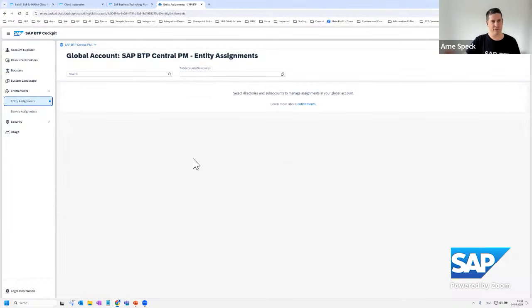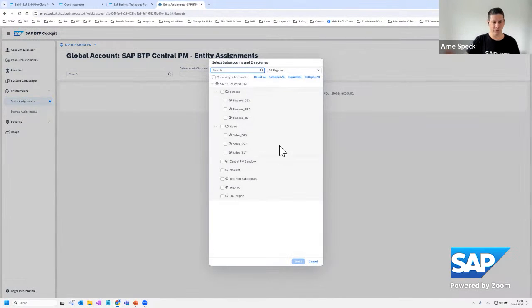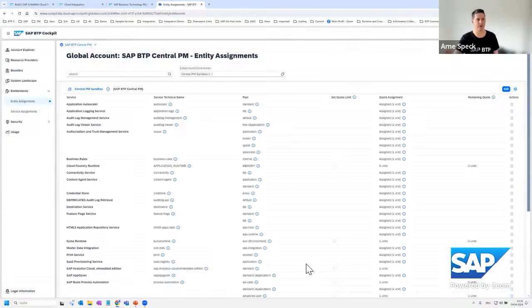Now, for a lot of services, and let me go to the list for maybe this specific sub-account that we just saw. So that's the other way. You can see here what is included. And you could also add or change the entitlements for the specific sub-account. Sometimes you have something stating assigned 1 unit and you cannot really change that, and also not set a quota limit.